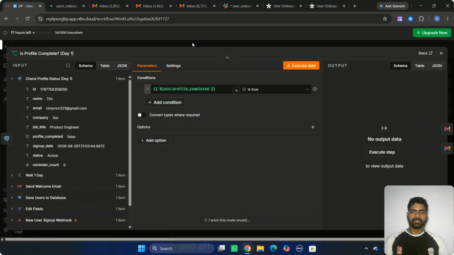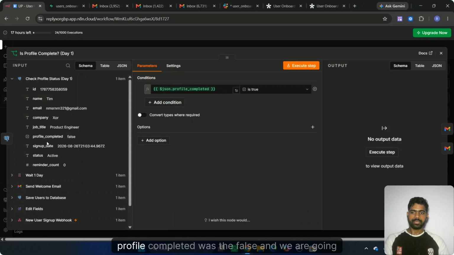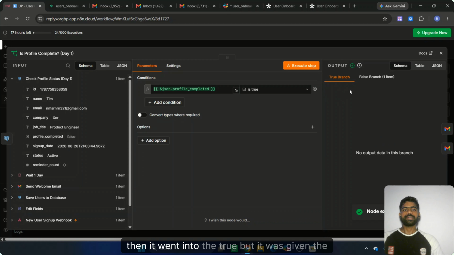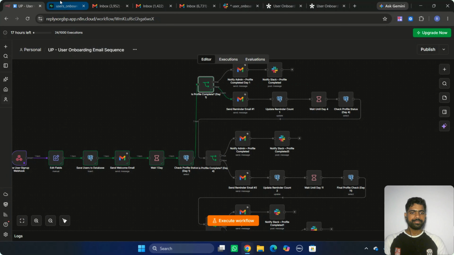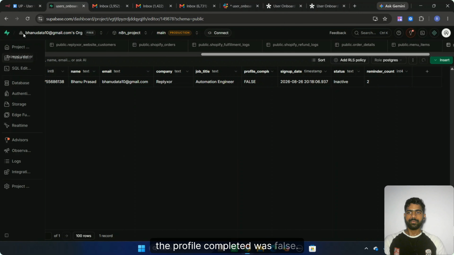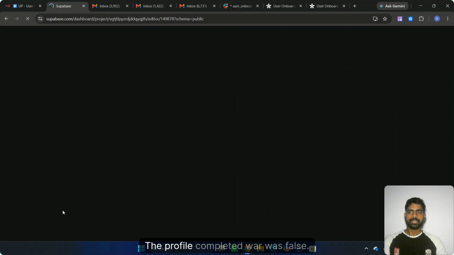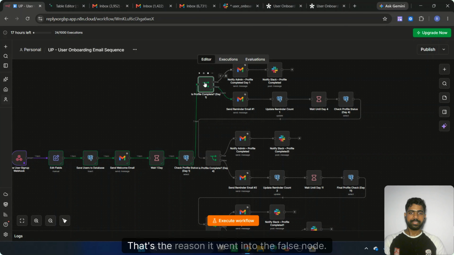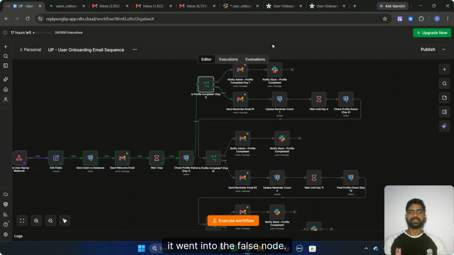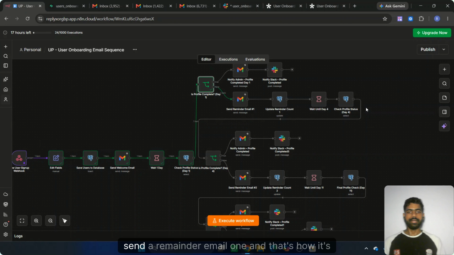After day one, we check if the profile completed is true, then it goes with the true branch. But it gave the false branch. Let me show you why: because the profile completed was false, it went into the false node. Then what we are going to do is send reminder email one. That's how it's going to work.